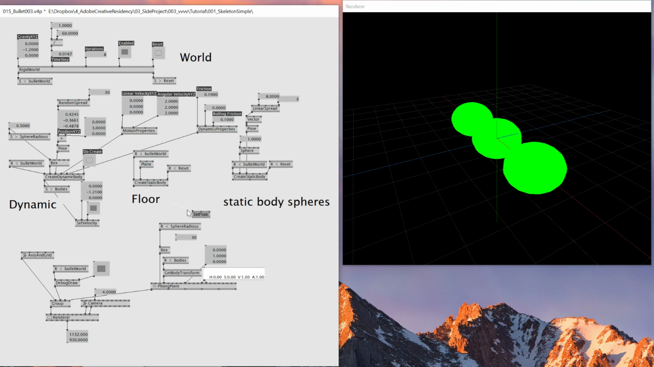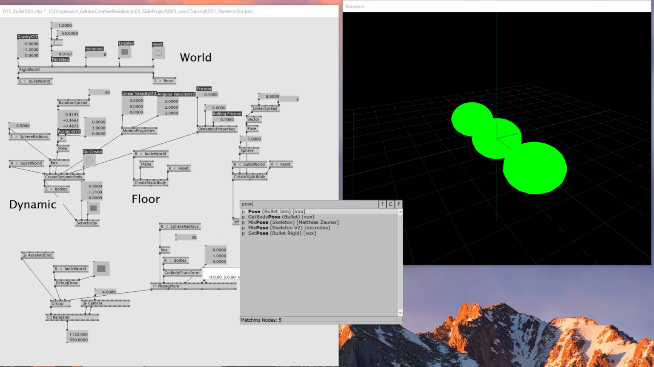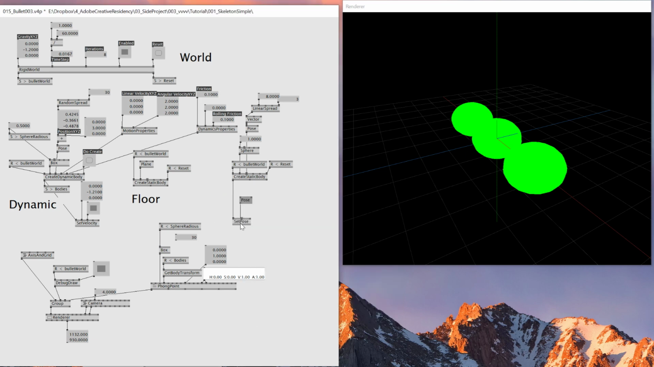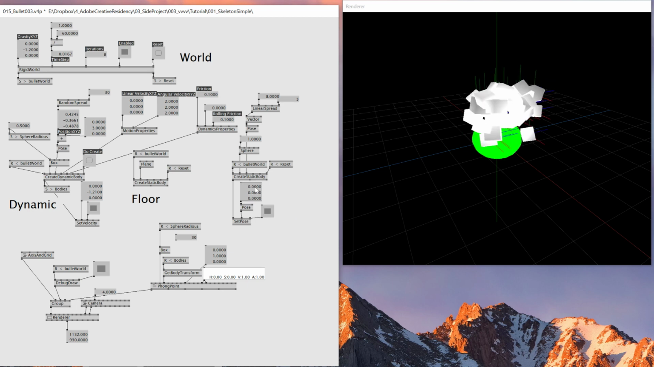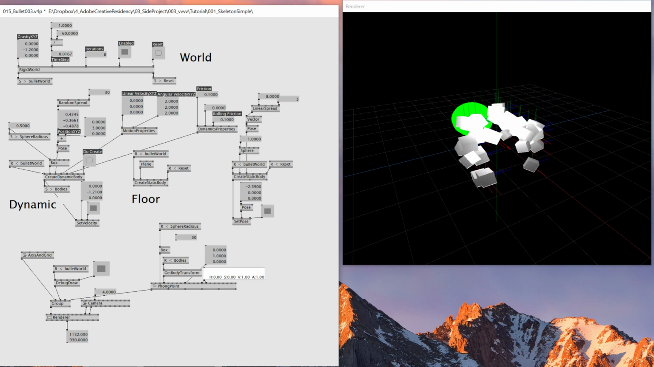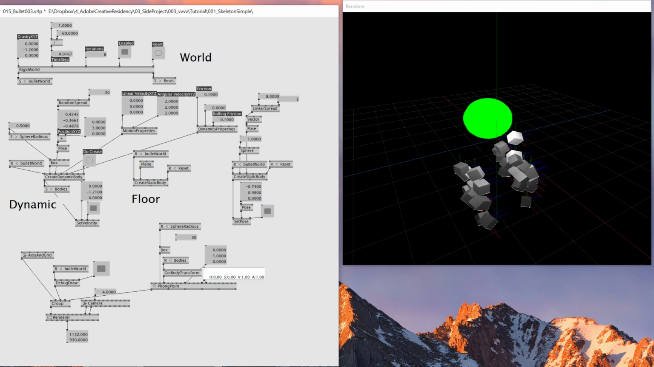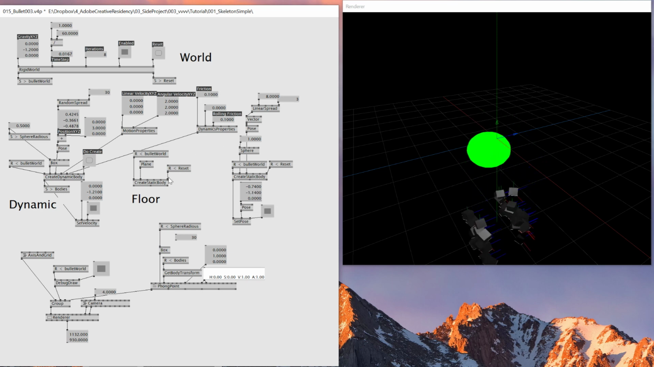But with this SetPose node, I'll just delete these guys, and then I'll SetPose, and then I'll add pose, and then I'll put it here, and then I'll make this apply. What it does is it allows us to change the position while the simulation is happening. So let's see what happens. So I can actually make this static body collide as I'm moving it.